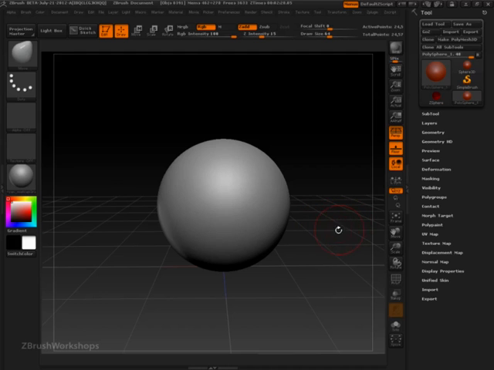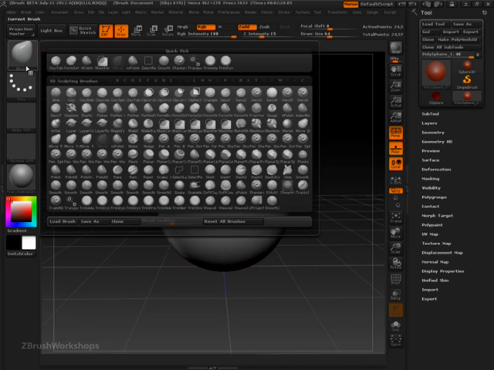The first brush that we really want to use to get in and start adjusting the shape of our model is the Move brush. You can access the Move brush by clicking the brush pop-up and then navigating to the Move brush. Now, it's quite difficult to see with all of these brushes, and they're a little bit small because my interface is a little bit small for the recording.